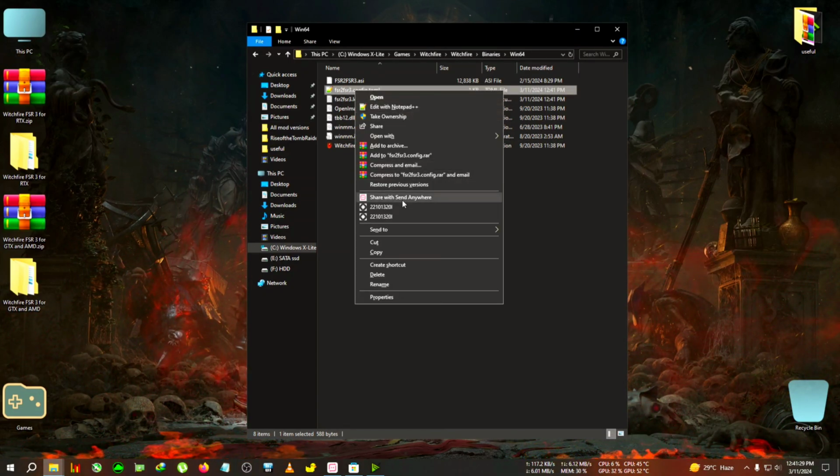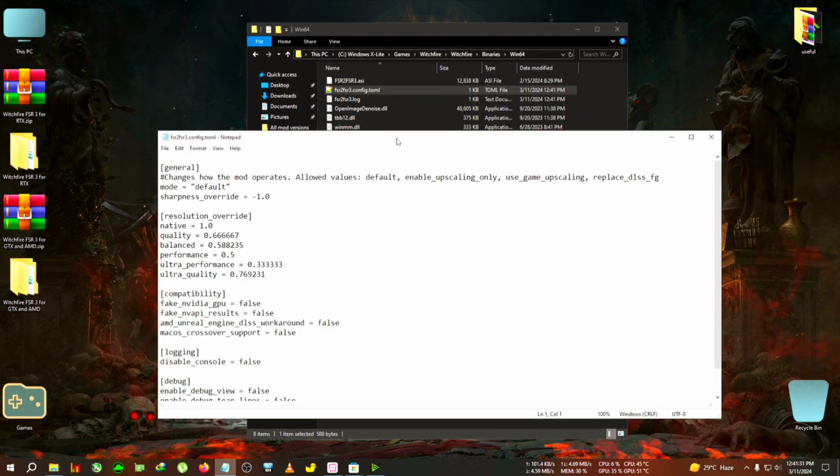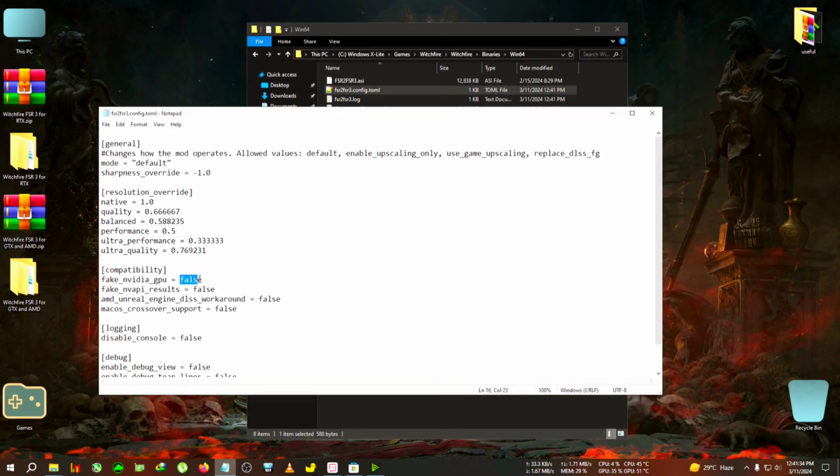Now we're gonna right click on it, go to open with, select Notepad. We're gonna modify two things. First is fake NVIDIA GPU, set to true, and after that the AMD undl ngl DLSS workaround, delete the false and write true. Then File, Save. One extra thing: if you can't see the frame generation, copy the restless dlssfg and remove the default one and paste it here.